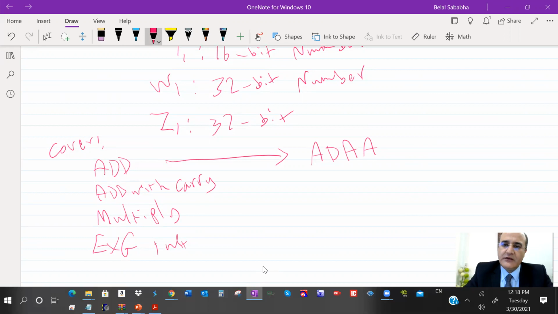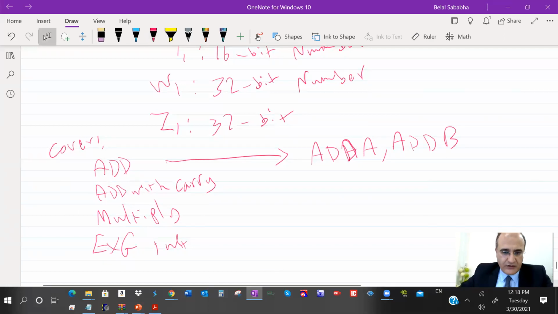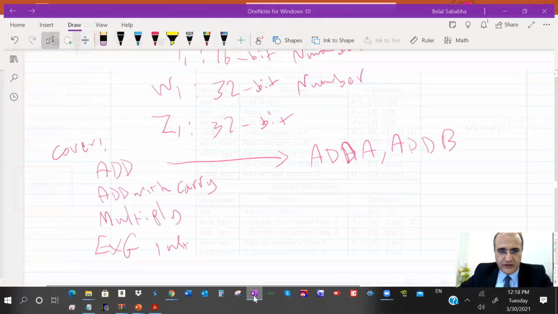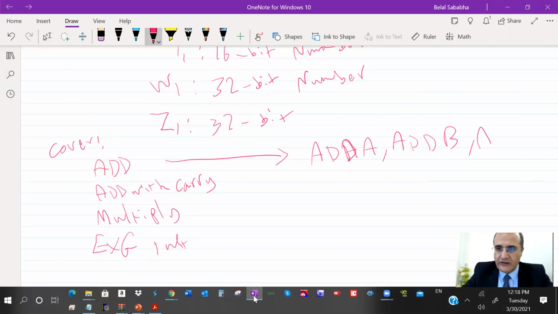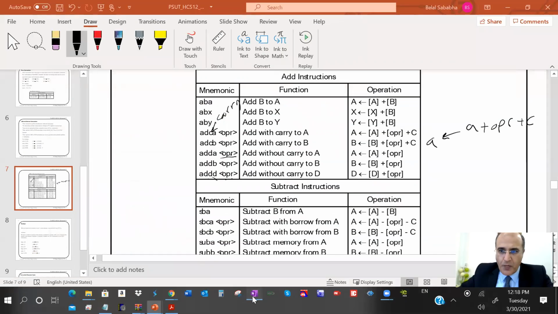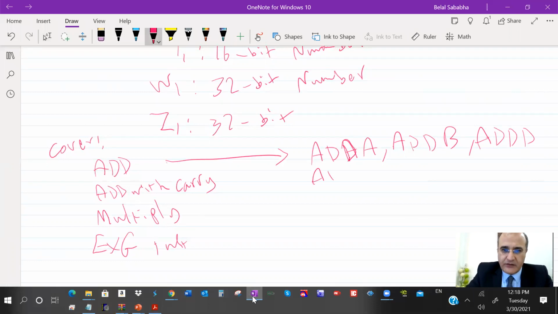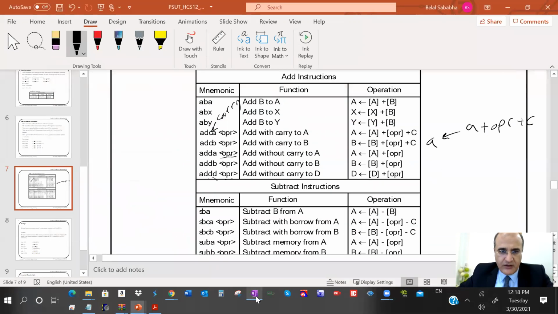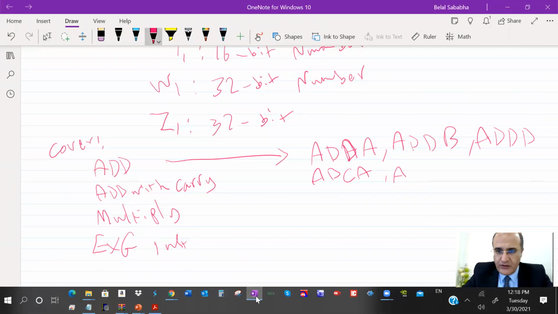Add A, add B. Is it like that? Yes. Add D, add with carry A, add with carry B. There is no add with carry D, okay?